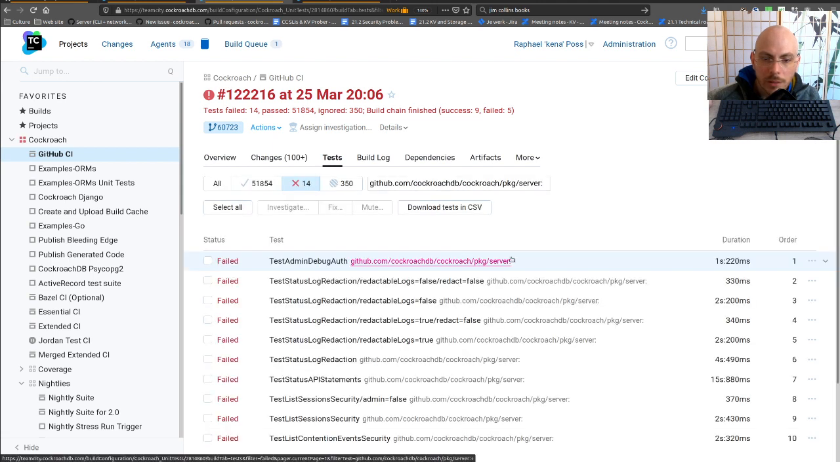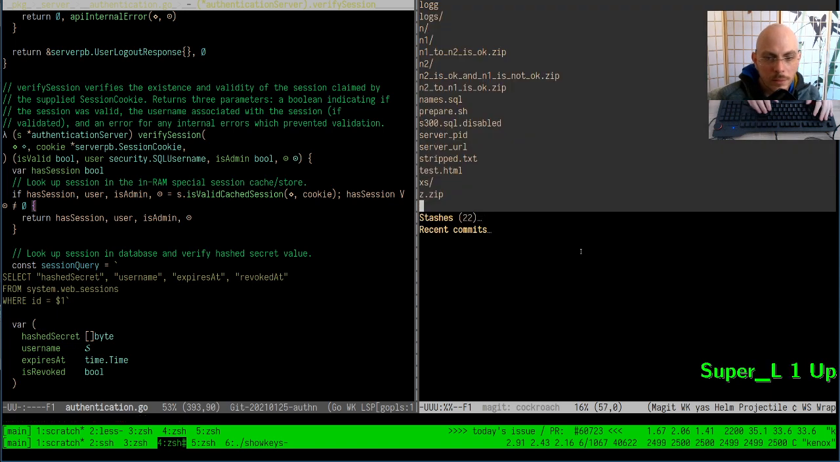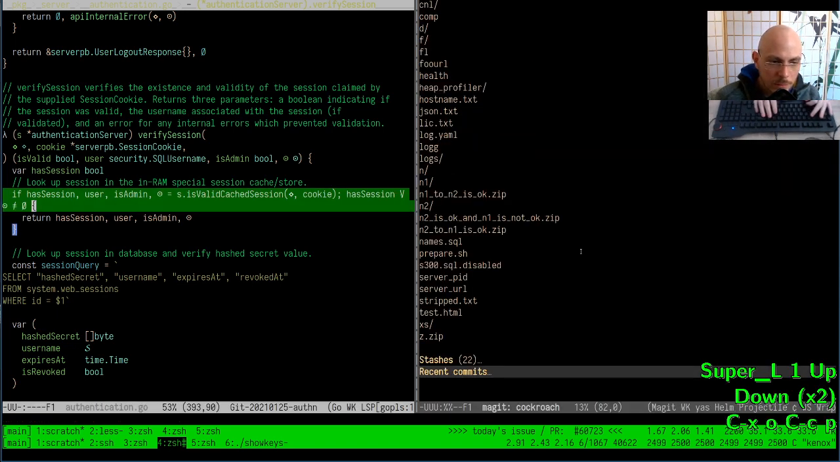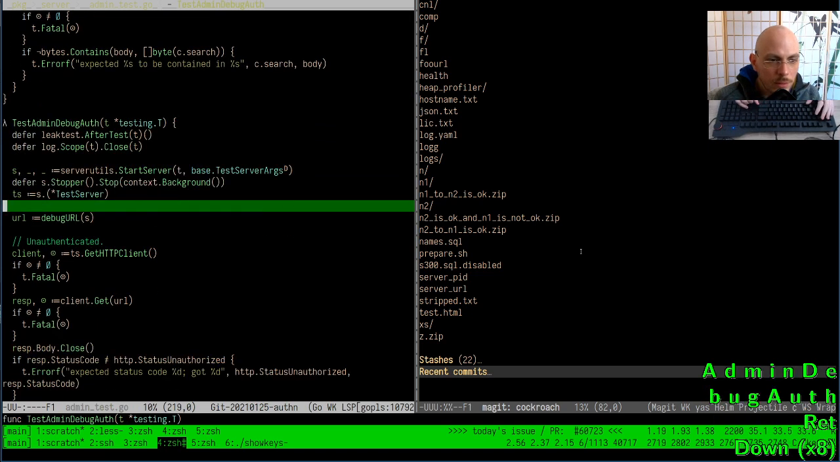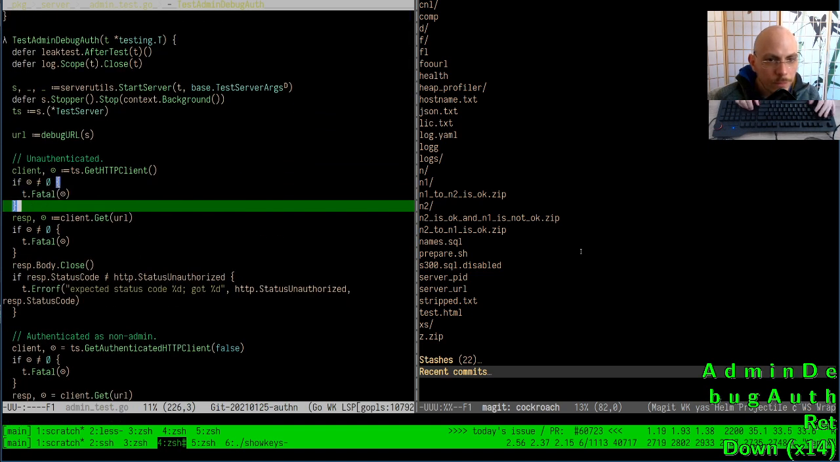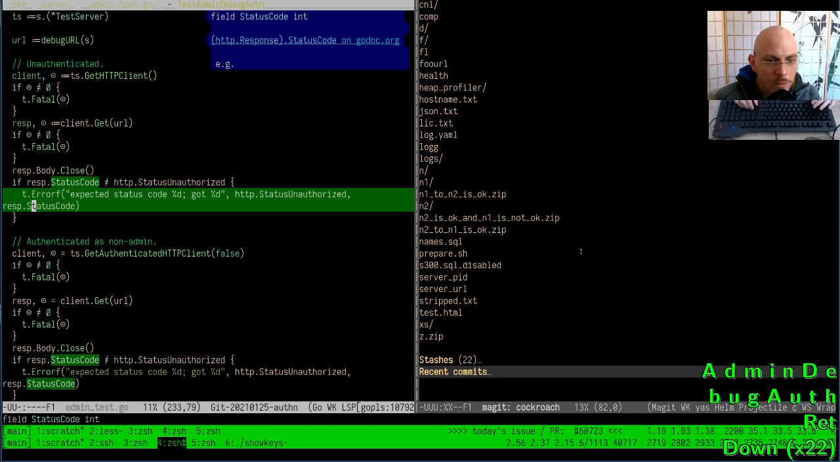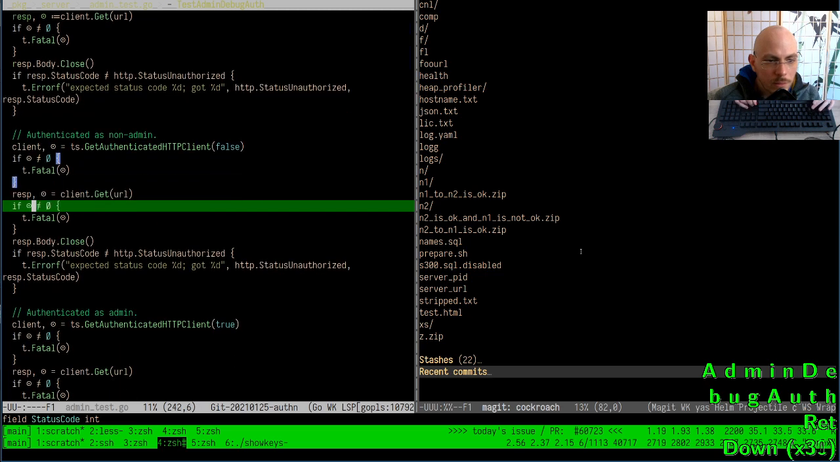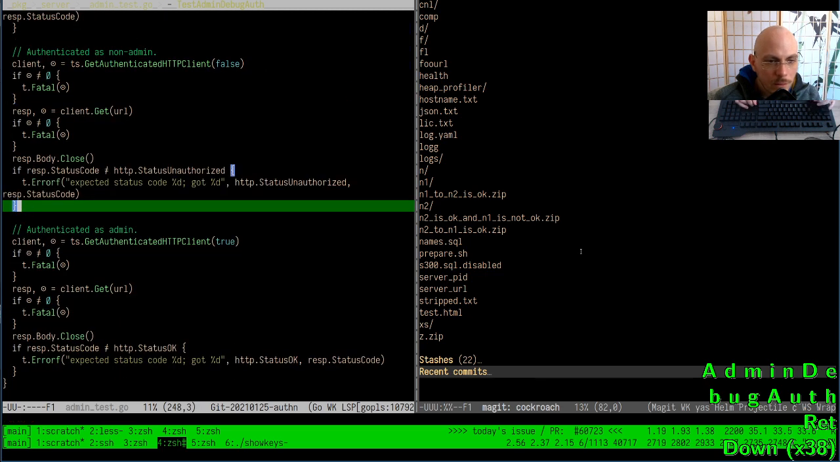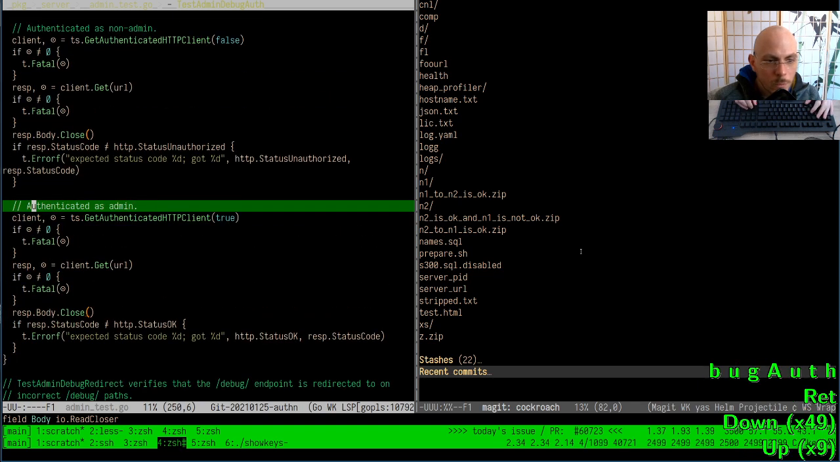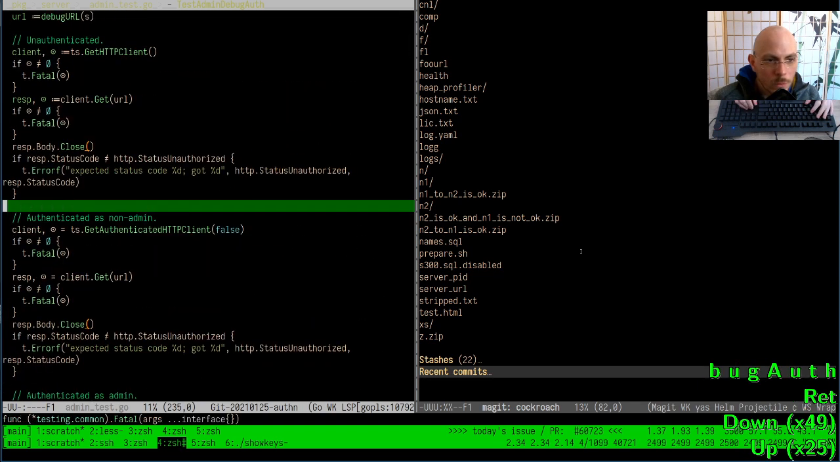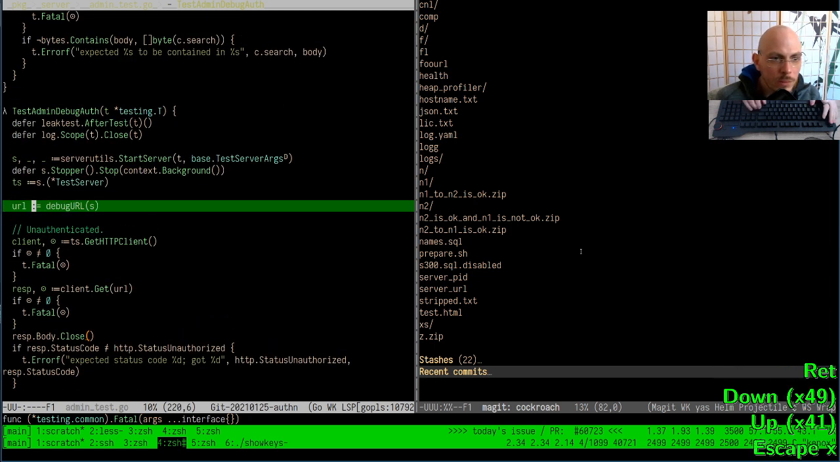Why is that one failing? All right. It's here, so what does it do? Unauthorized, authenticator, non-admin, admin, and it fails. All right, so we are going to check and see why it fails.